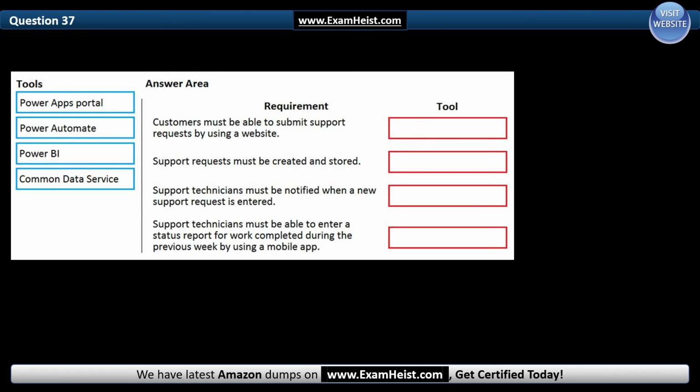The tools provided to us are Power Apps Portal, Power Automate, Power BI, and Common Data Service. To the answer area, requirement. Customers must be able to submit support requests by using a website. The correct option is Power Apps Portal. To the next statement, support requests must be created and stored. The correct option is Common Data Service.